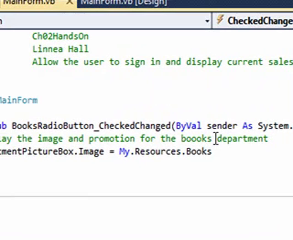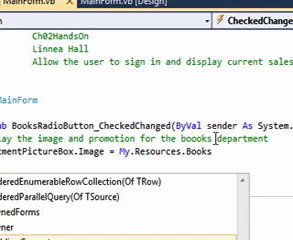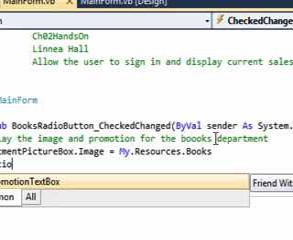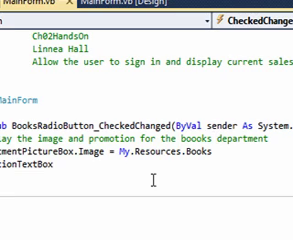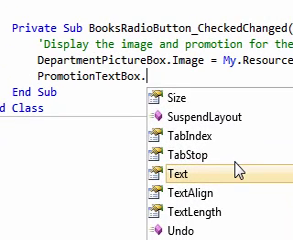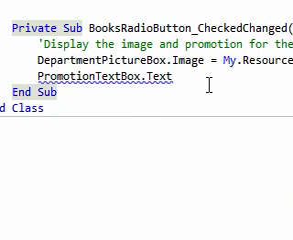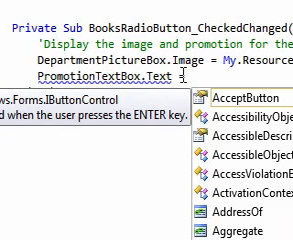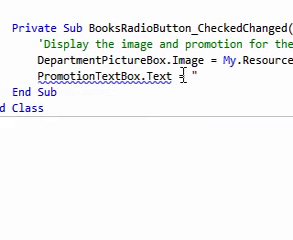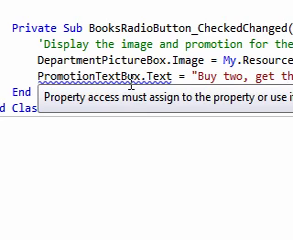Okay, so what we're going to do now is change our text, promotion text box, there it is, and we're going to change the text property. Okay, oops, text property. And what we wanted to say, remember text always goes in quotation marks. So we want to buy 2, get the second one for half price. Okay, again, end your quotes. You always need to end your quotes.